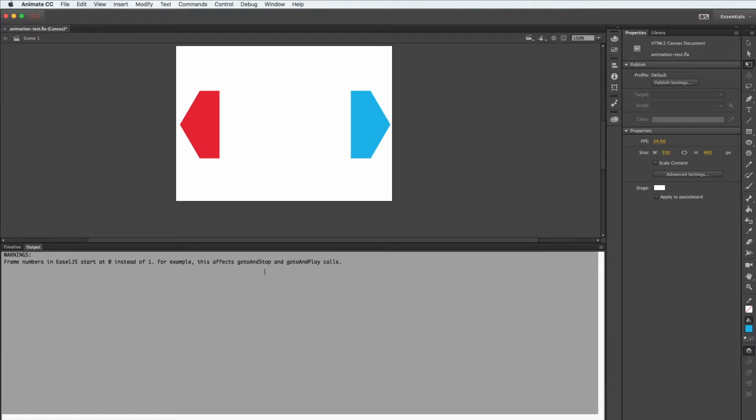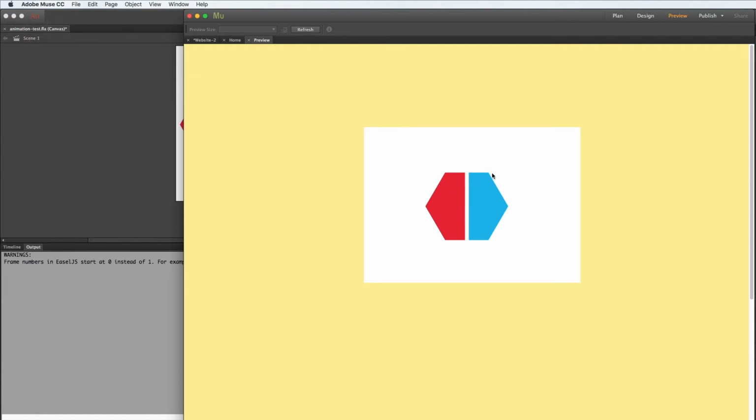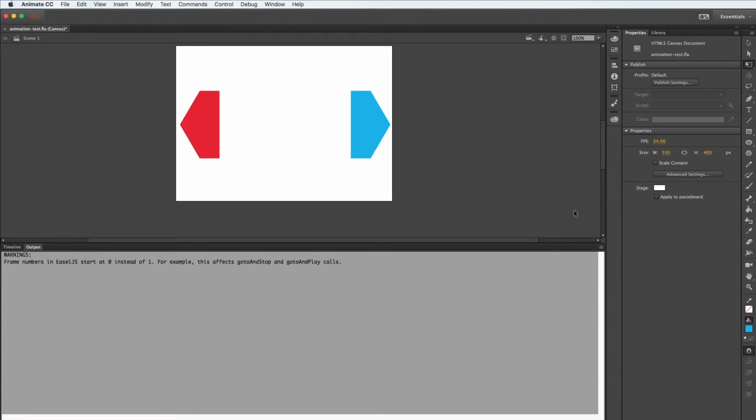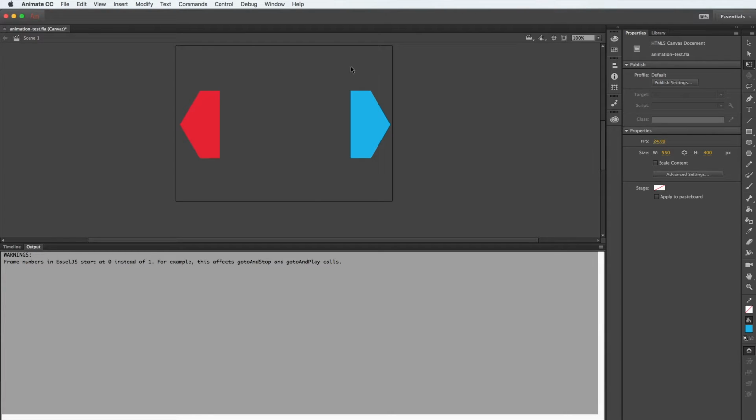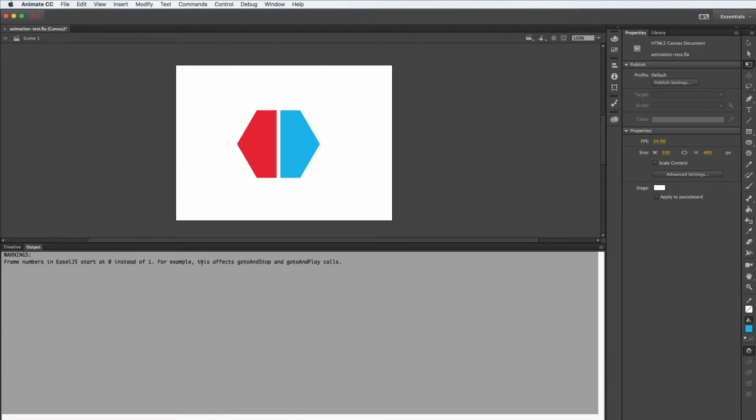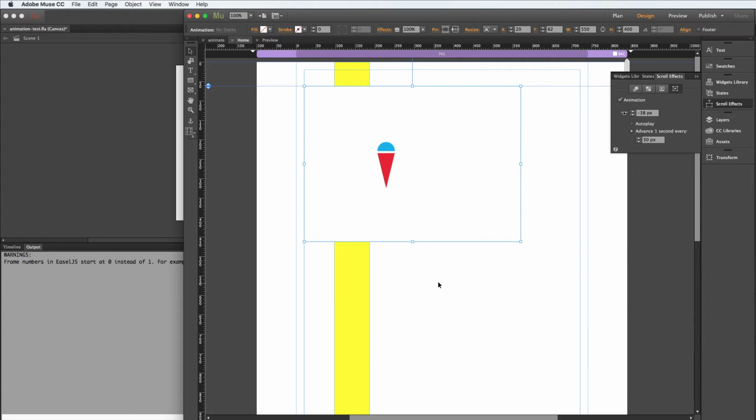One last thing I was going to show you is that in your Animate file, if you don't want the Muse file to have a background like this, you can go to your stage color in your properties bar, click the alpha and make that 0. That will make your stage transparent. And now we're done with Illustrator, we're done with Animate, we're now ready to go to Muse.